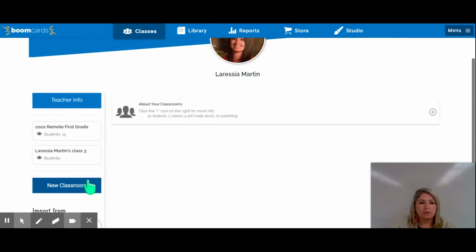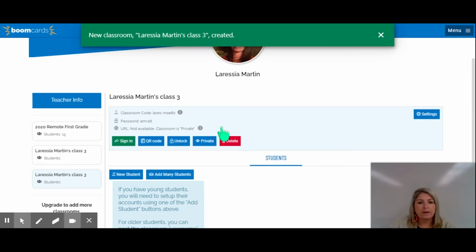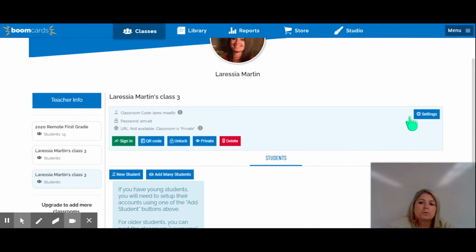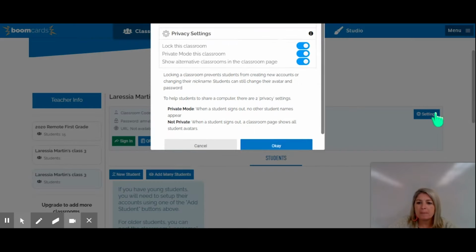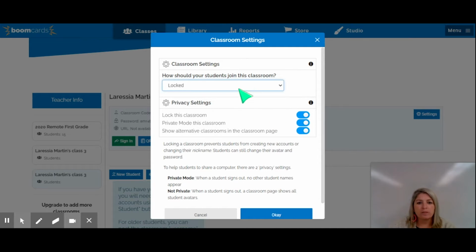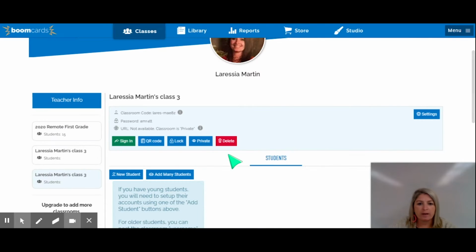I'm going to go ahead and create a new class. When I create a new class, it automatically sets to private. So I'm going to go over here to Settings, and I'm going to change that setting to where I want them to log in with their Boom account. And now it's unlocked to where it is just private for the class that they sign in on.